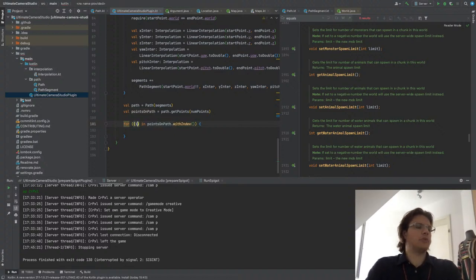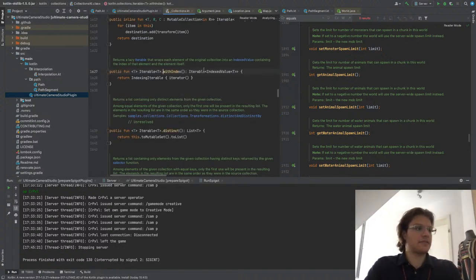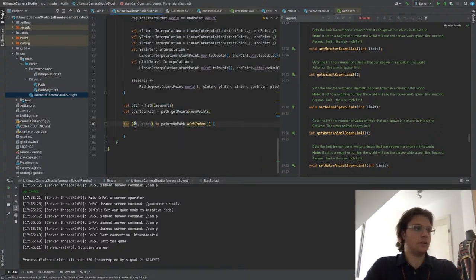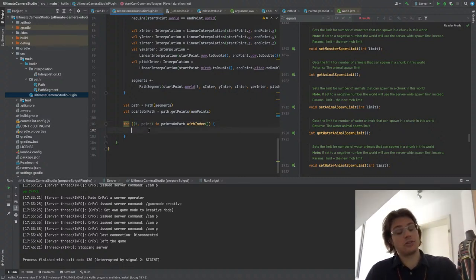Again, we're going to be using destructuring here, because withIndex gives us a collection of index and value. So we can use destructuring to get the index as well as the value, like that thing you cannot do in Java.